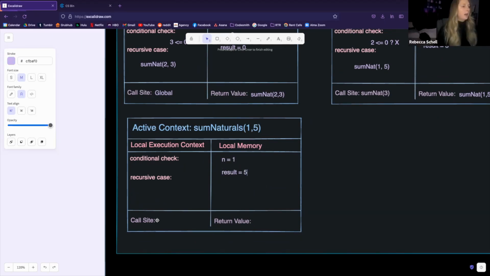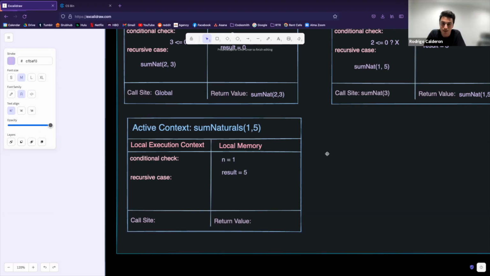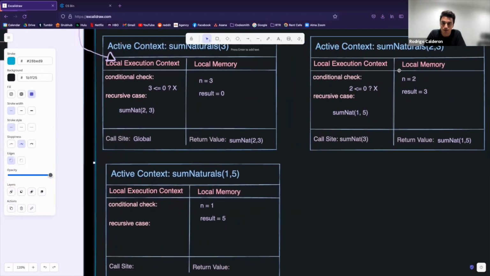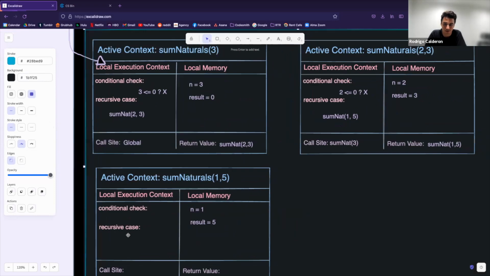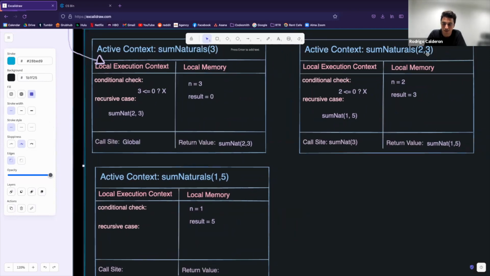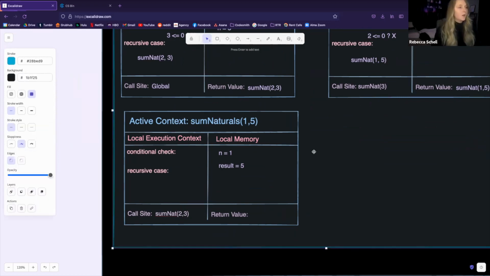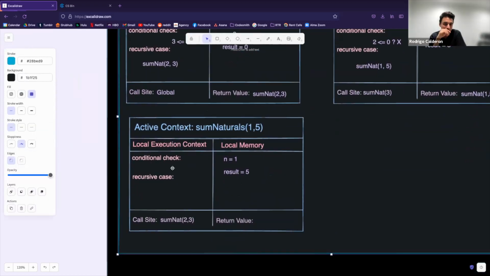Okay. What's the call site for this? The call site for this is sumNat of 2, 3. Yep. Okay. So what happens now inside of here? I know you can't see the code anymore. I'm sorry, but that's okay.